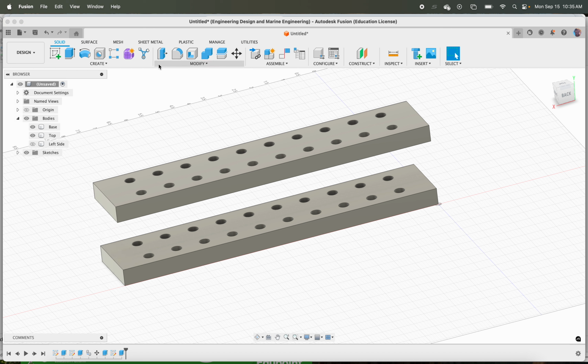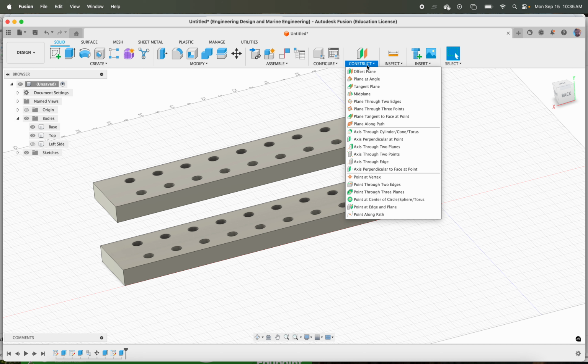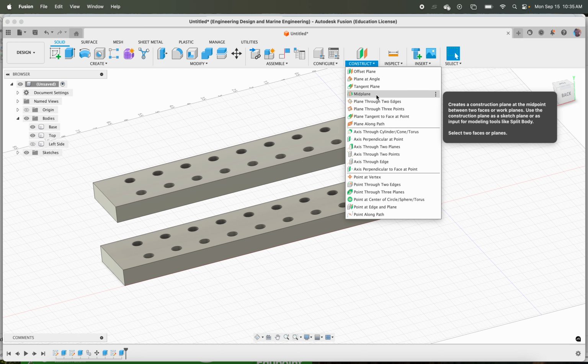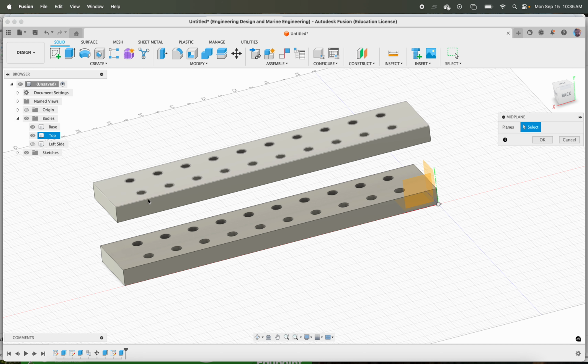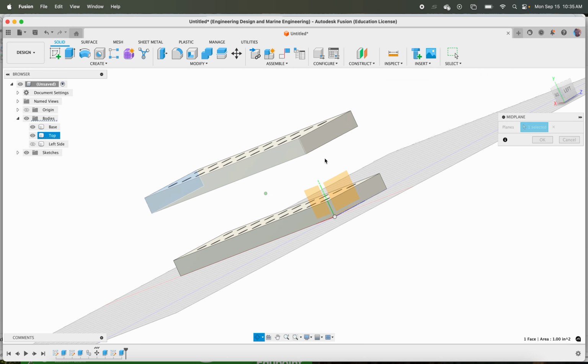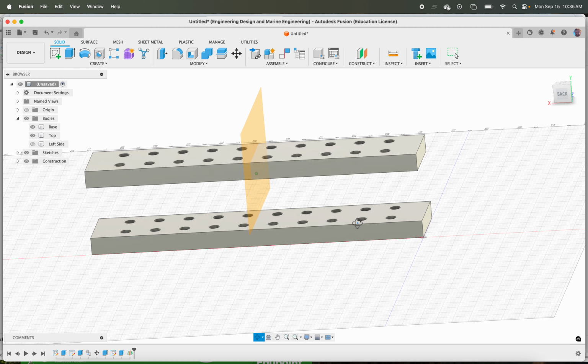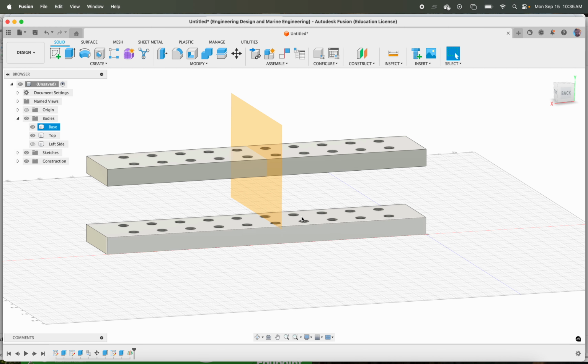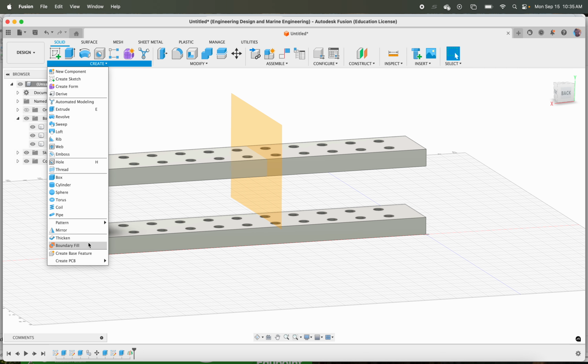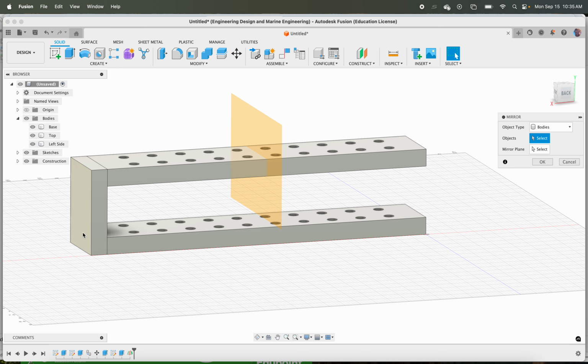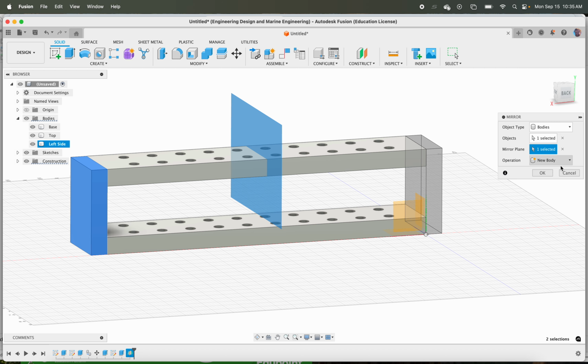Then I'm going to go to construct a mid-plane. So it's 4 down here. Click on this edge, orbit, click on the other edge, and click OK. Now I have this yellow plane in the middle of my design. I can turn the left side back on and go to Create Mirror. This is my mirror plane. This is my object. So I'm going to copy my object, then select my mirror plane, and then click OK.